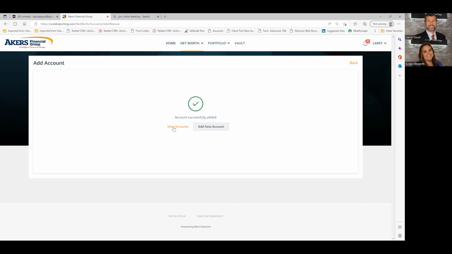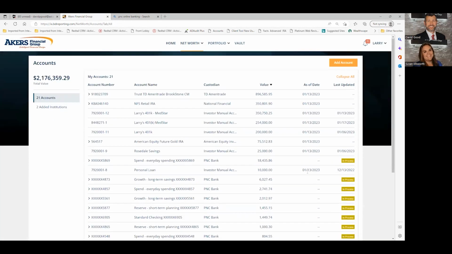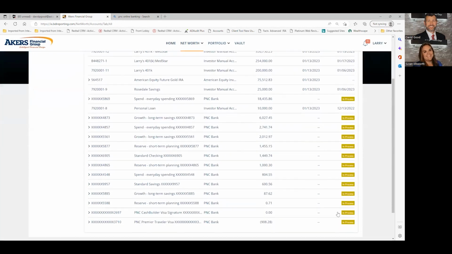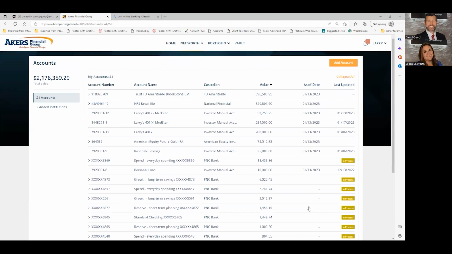Okay. View accounts. Oh, and look, while we were talking, here we go. And it says in process. So I'm assuming those values will update as the process finishes. So eventually these would have dates, I guess. Correct. Coming in, just like the other things have dates. Yes. And then Larry's 401k. Right.